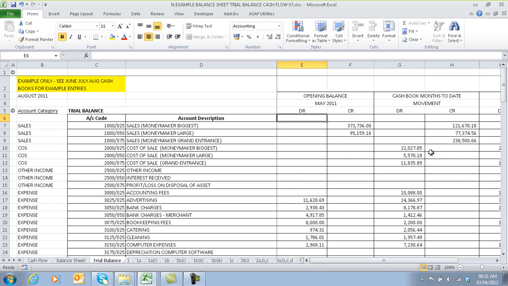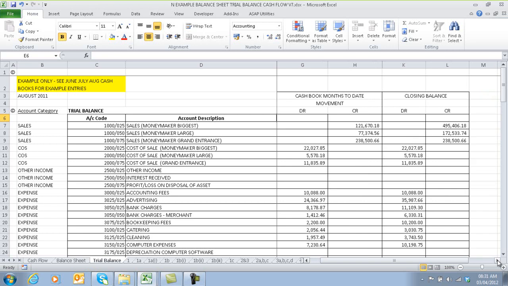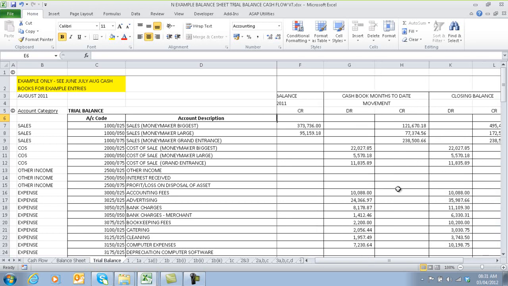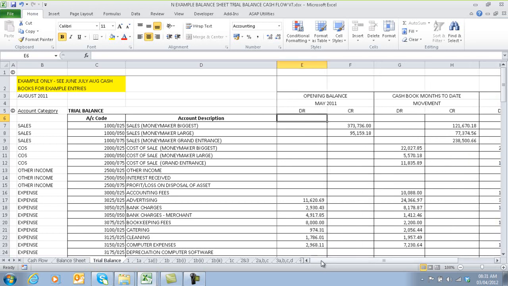You can enter the opening balances at any stage of using the small business accounting system, and if you don't enter them, your closing balances will just agree to the movement of the cash books that you've entered to date.